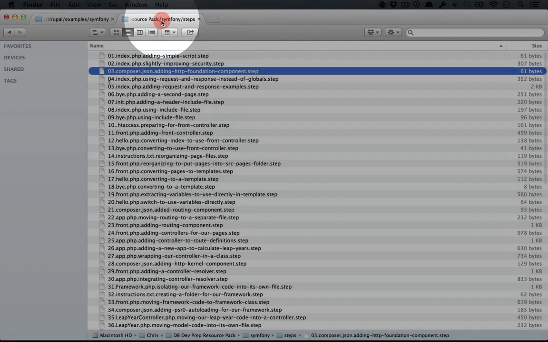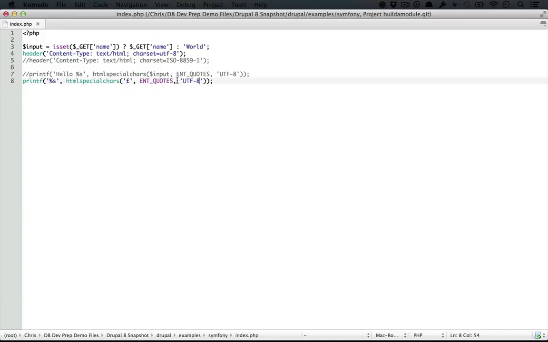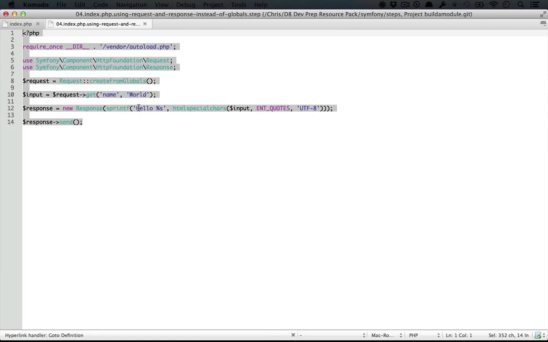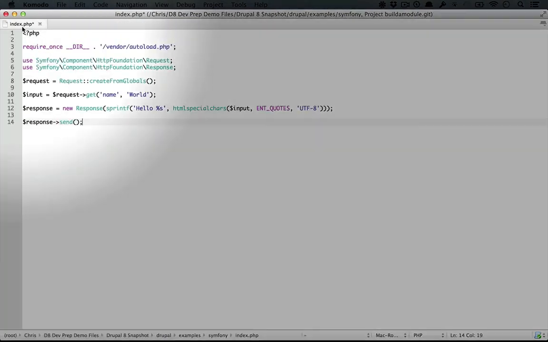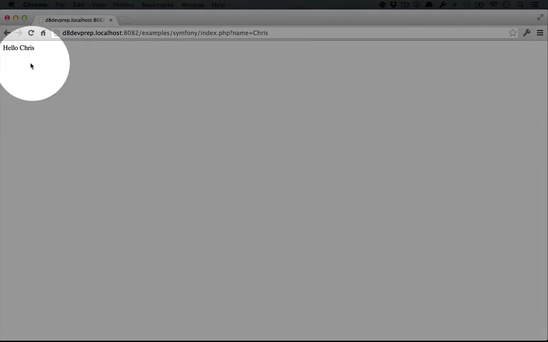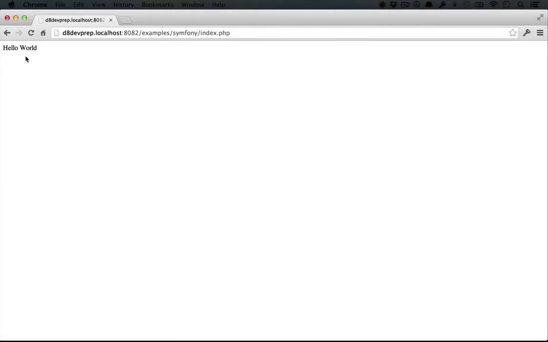So back in the resource pack directory, let's open up the fourth step called index.php using request and response instead of globals. We'll copy this code and paste it over the code in our index.php file and save it. Now if we go back to the browser and refresh, we should see no difference in behavior. If we remove the name parameter from the query string and hit enter, we'll see hello world. And so functionally our script hasn't changed at all.